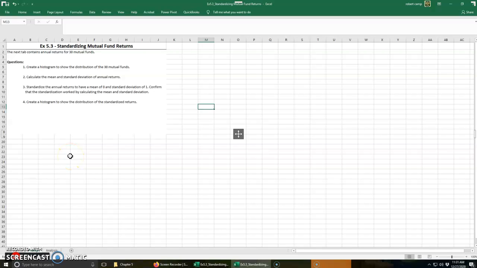Hello! Now we're going to look at a problem where we're looking at probability distributions. We're going to make some histograms, talk about z-functions. So the next tab contains the annual returns for 30 separate mutual funds, and what we want to do is create a histogram to show the distribution of those funds. We're going to calculate the mean and the standard deviation of the annual returns. We're going to standardize the annual returns to have a mean of 0 and a standard deviation of 1.